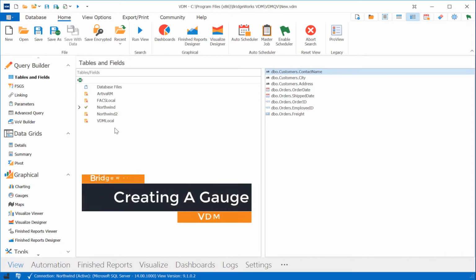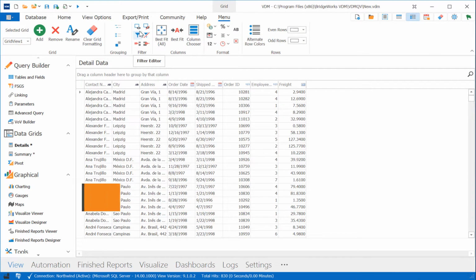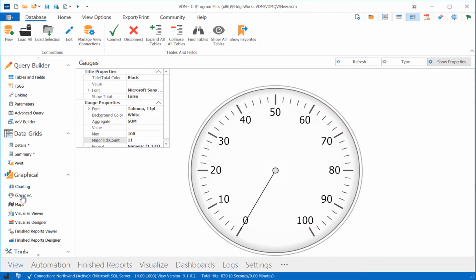Welcome. In this video we're going to create a gauge. As usual, we're going to need a view that can be ran before we begin. Once the view is ran, click on Gauges under the Graphical section. For this demonstration, I'm going to create a gauge that shows the actual total freight to the goal of 75,000.